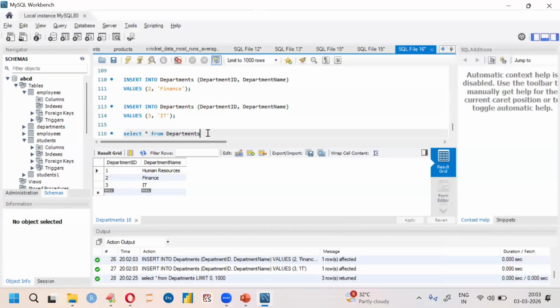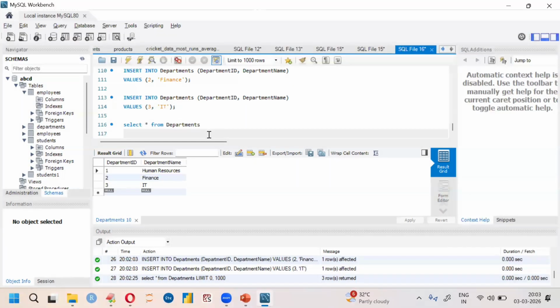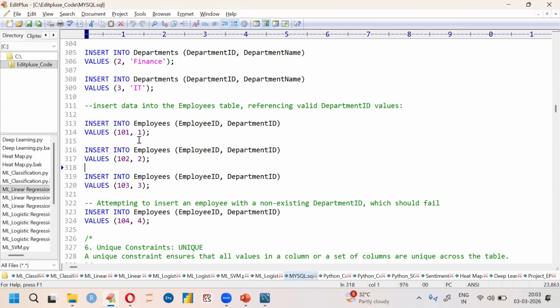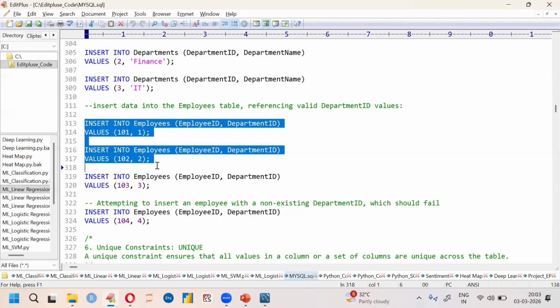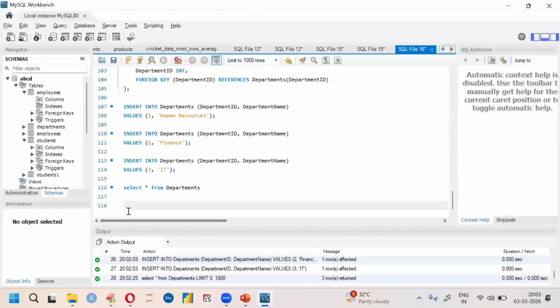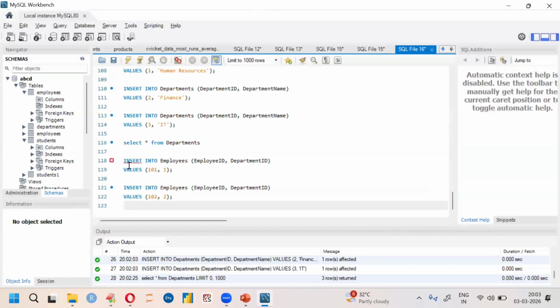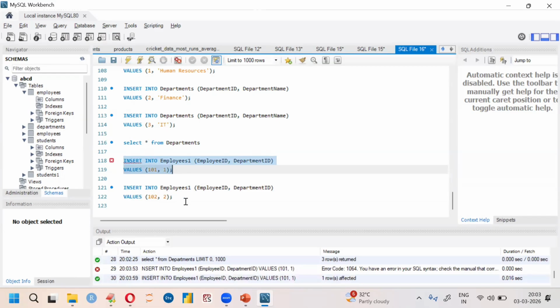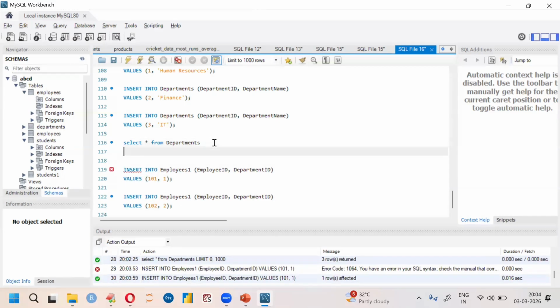Now let us take the another table, the employees table. Let us insert certain records into this employees table. Let me insert two records first. The name of the table is employee one. All right, so we have inserted. Now I had selected one. So now select star from employees one.